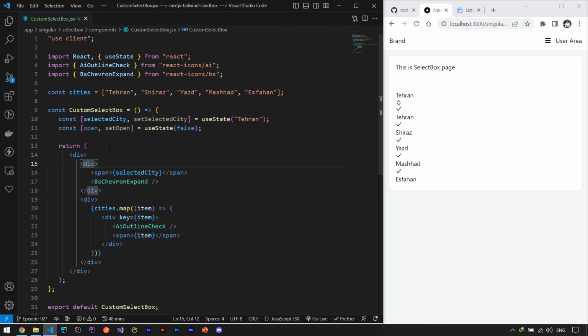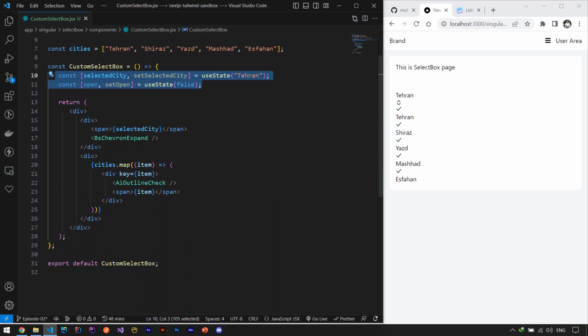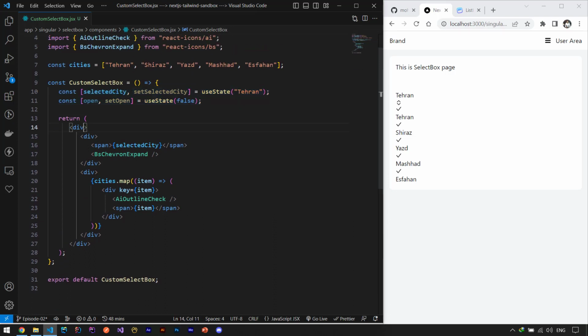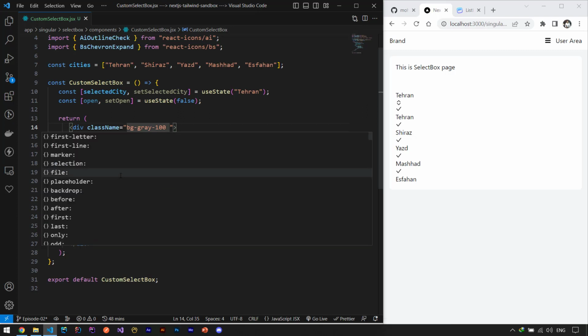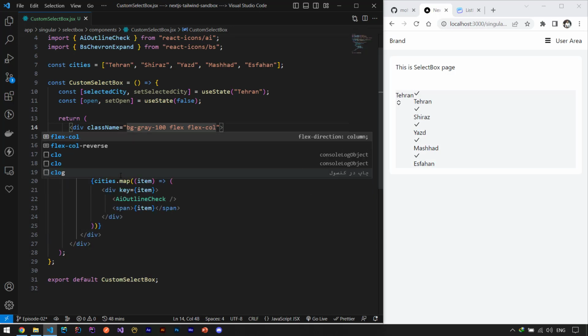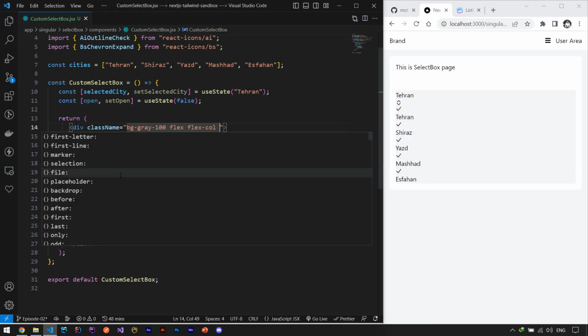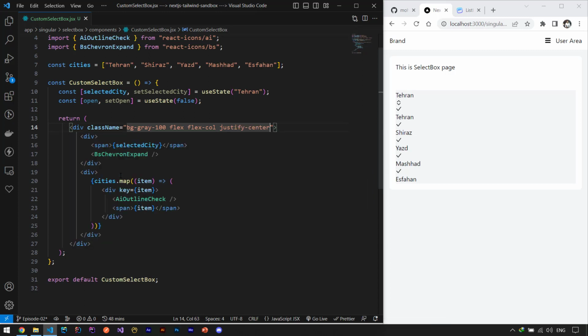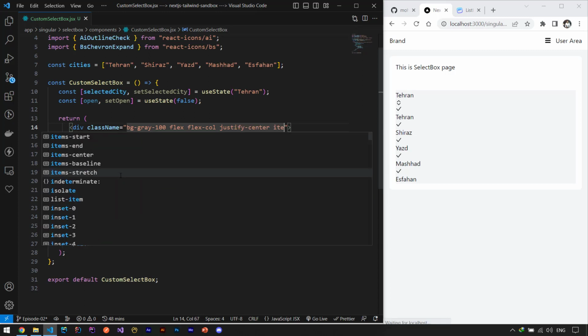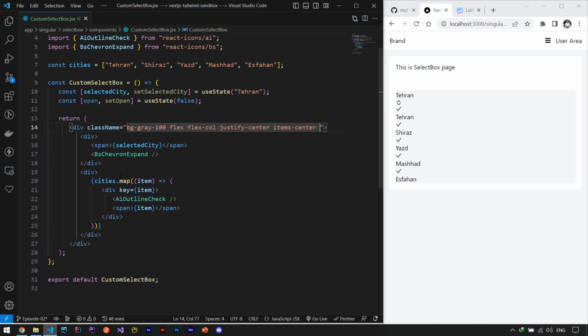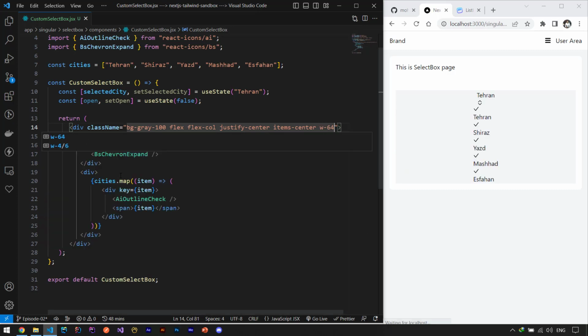Now let's work on our classes. We have our states and we have our classes. And so for the main division, we need to use some class names. For example, bg gray of 100. I say this is a flex. It is a flex column. The direction would be column. And for justify content, I use center. And for align items, also I use center. And for the width, you can use any width you want, let's say 64. I think that's not bad.